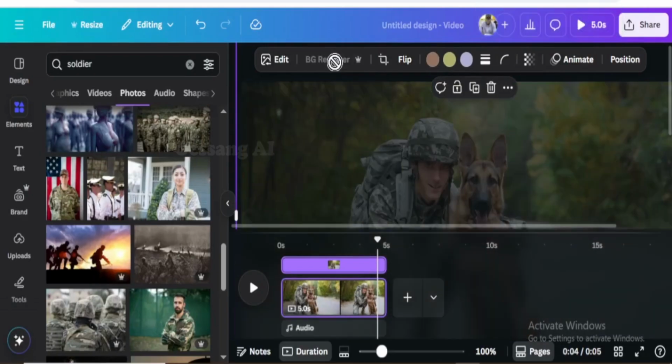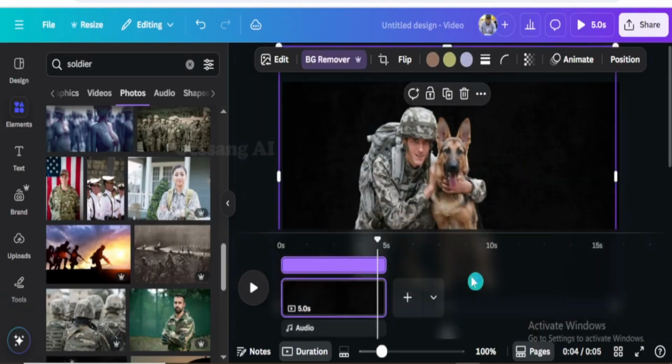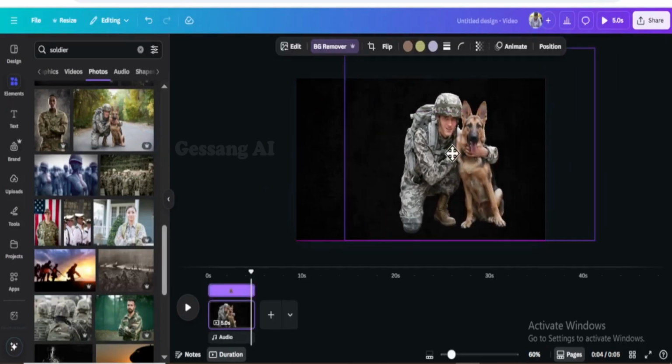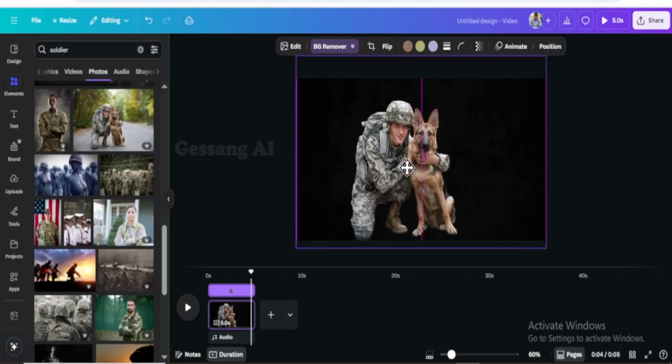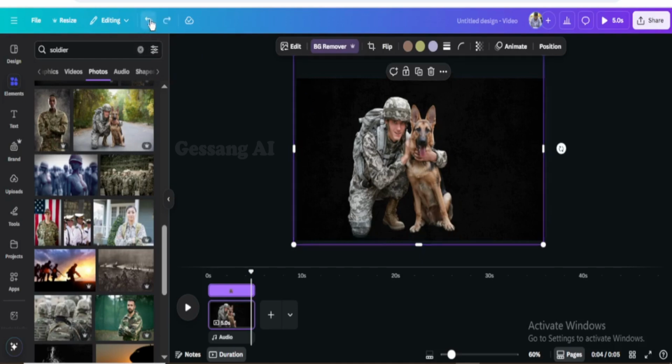So you can just click on that and it's going to remove the background, leaving the image there for you. Okay. So the background is removed. As you can see here, the background has been removed. So we have just this guy and the dock right here. Let's come over to this other part. Let's undo this, and now we go back.